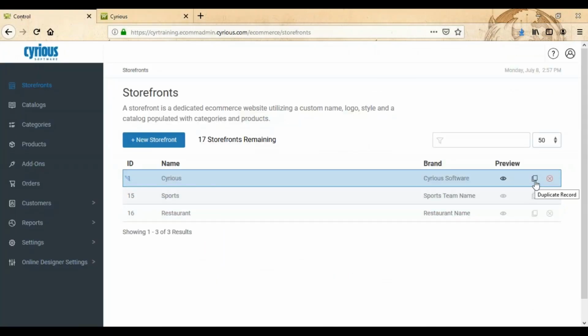You have a duplication or a clone button. So if you're setting up a site that's fairly similar to another one, maybe you have a B2B and a B2C concept, with internal pricing for the company and external pricing for their customers, maybe you want to clone the first storefront that you set up to create the second one instead of having to start from scratch.